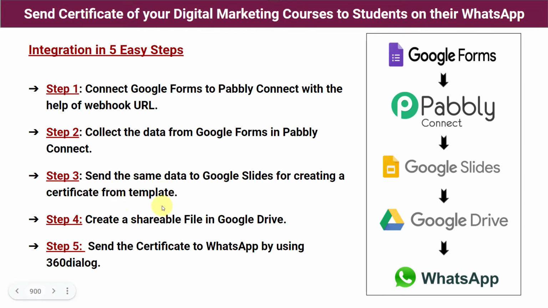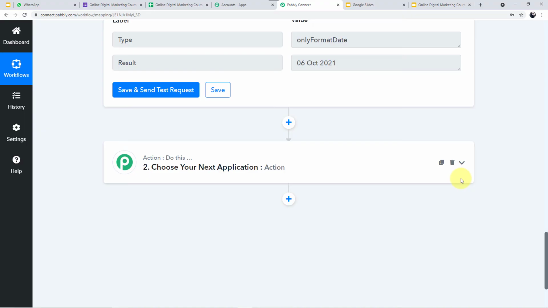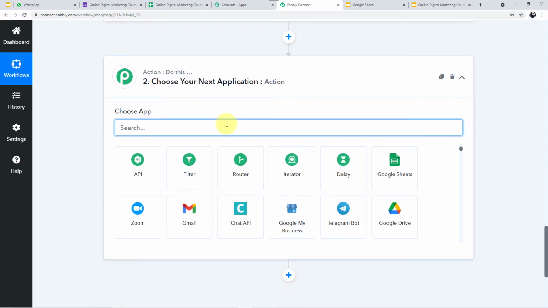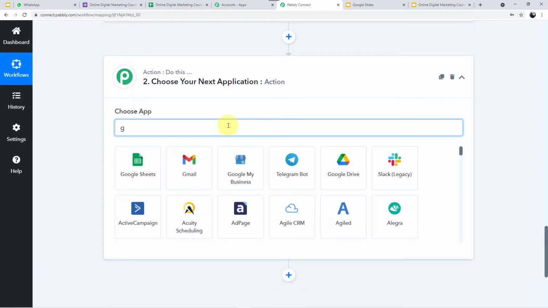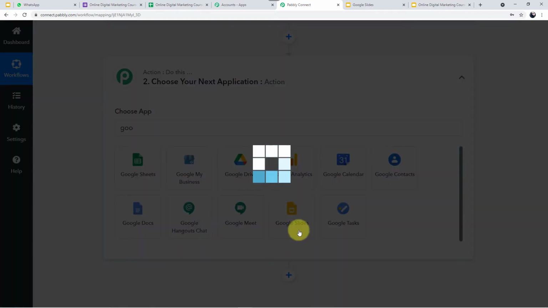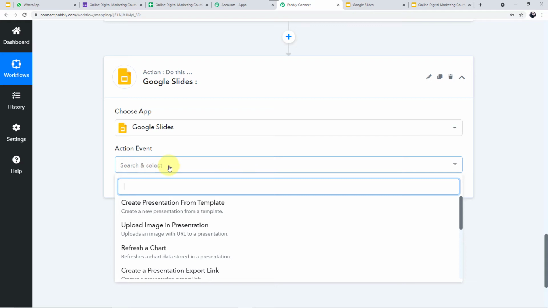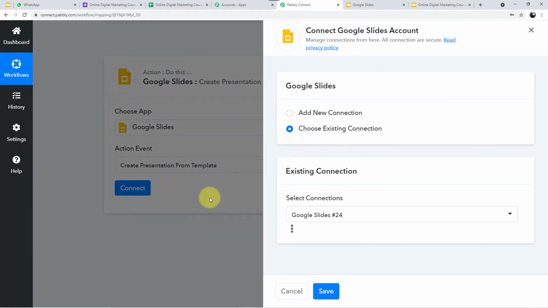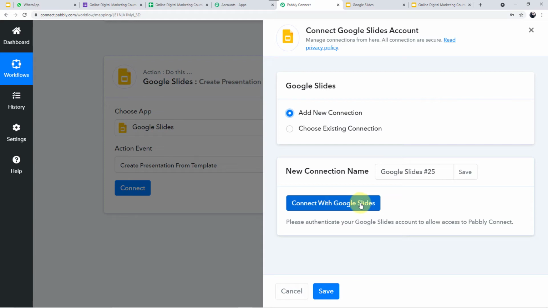So now we are going to connect our Google Slides with Pabbly Connect. Let's do this. Click on this action window and choose the application as Google Slides. Type Google. This is Google Slides we have. Click on it. In the action event, select the create presentation from template option. Select this, then click on connect. From this window, select add new connection. Then click on connect with Google Slides.